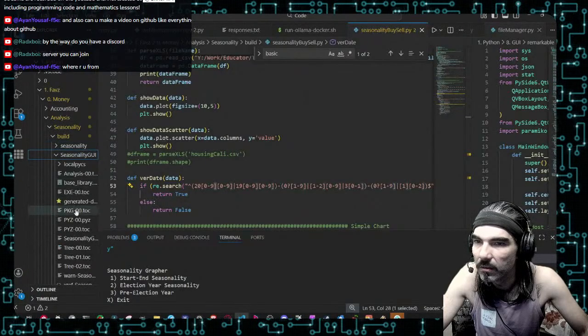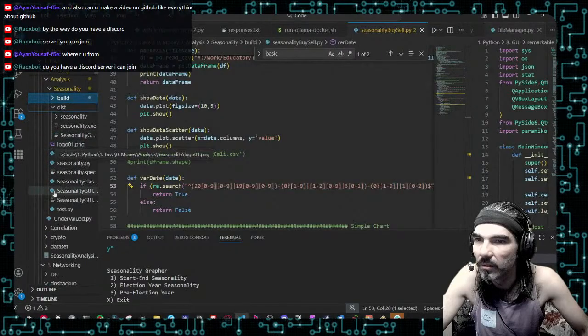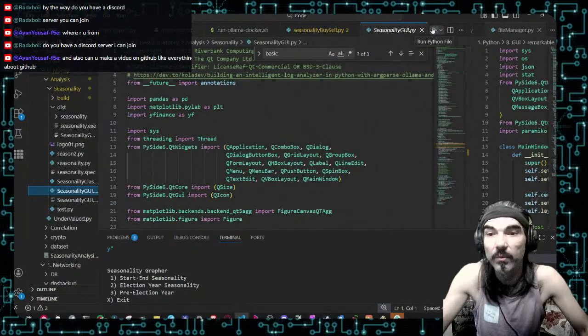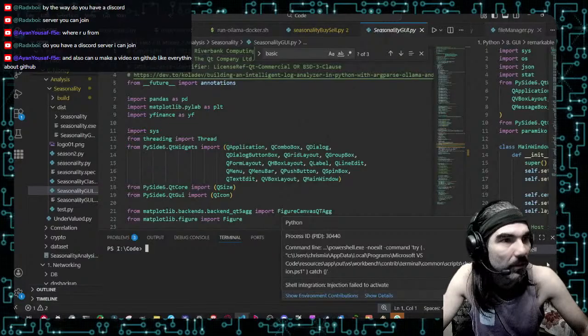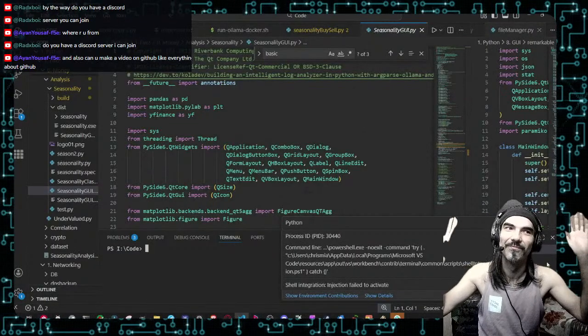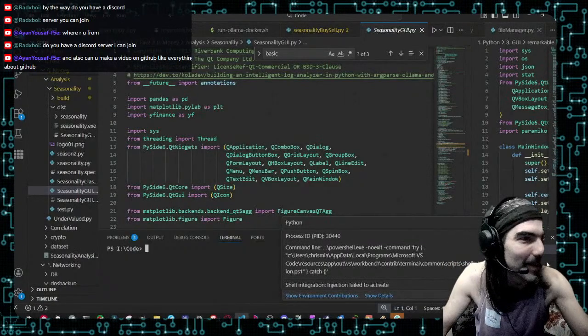GUI. Oh, it's the build, the distribution. There's a seasonality GUI. This was me actually taking Qt and attaching it to some algorithms. Again, I'm an algorithm guy. I love math. Just math. It's not a big deal.